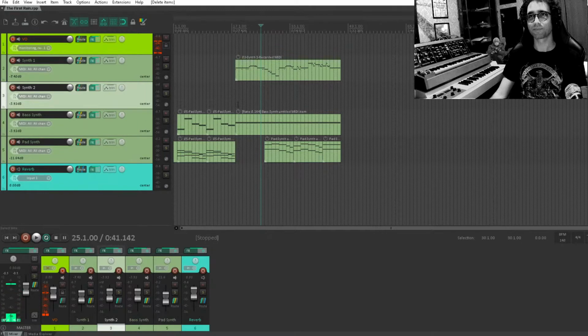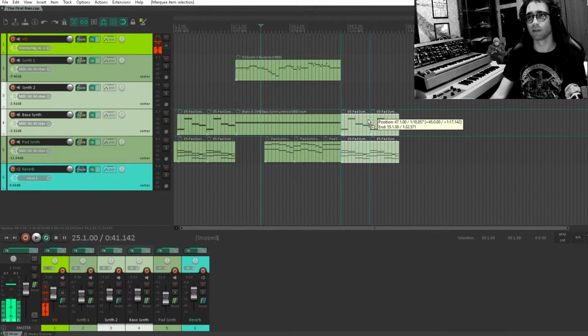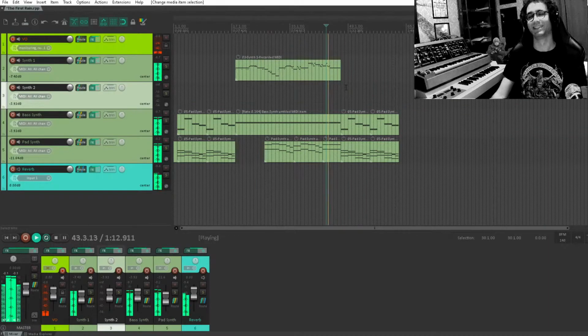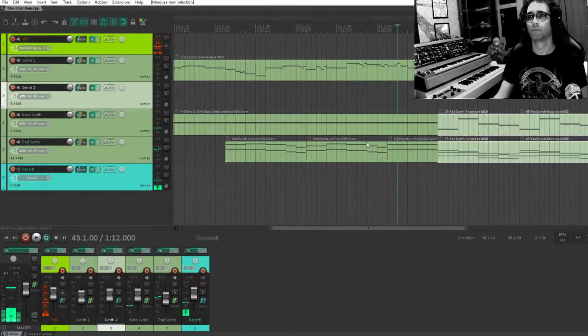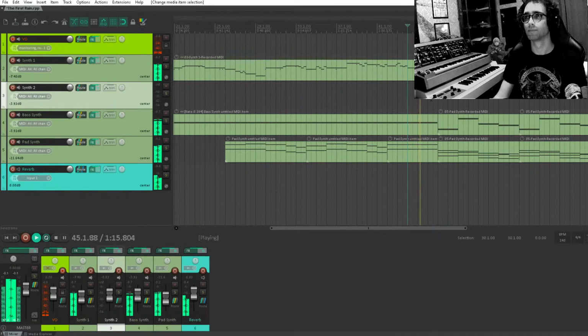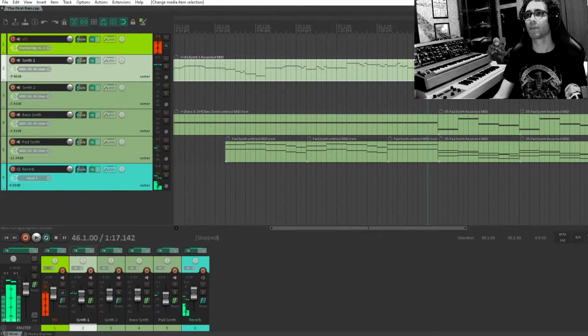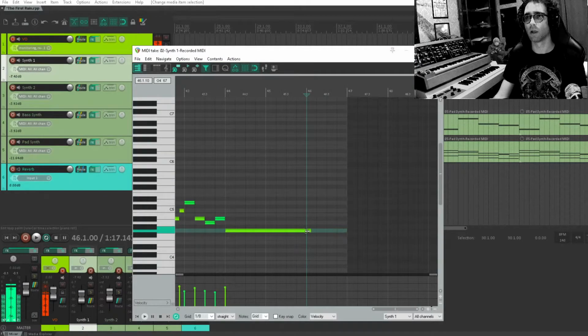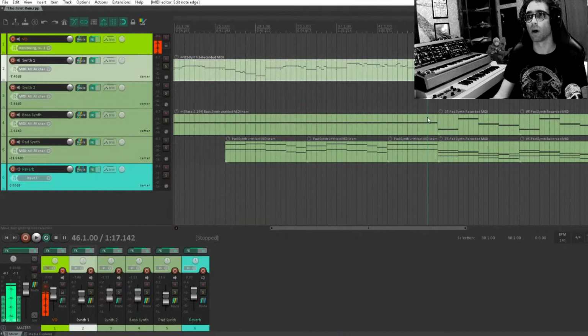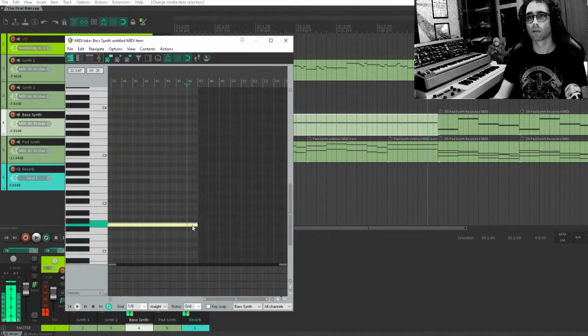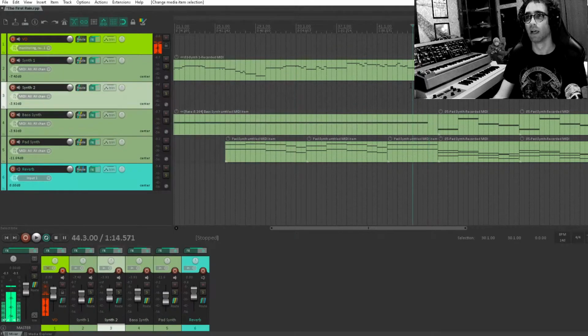Okay. I want to bring back this part without it sounding weird. Does that work? No, it doesn't. It feels like it ends right there. And I want it to just be a pause, actually. That's a weird bass sound.